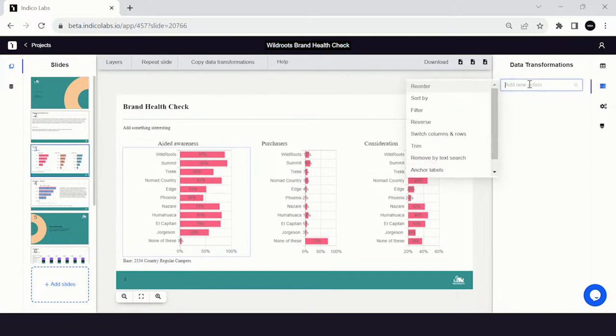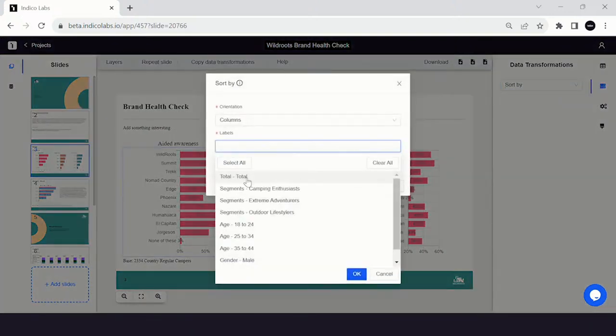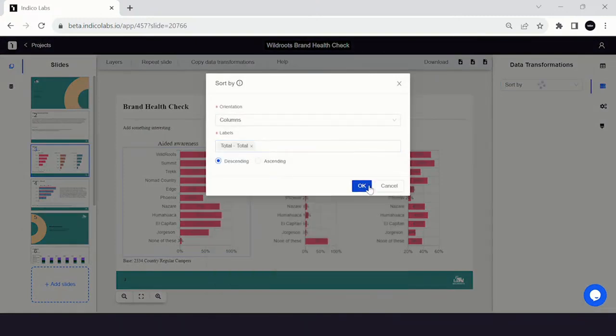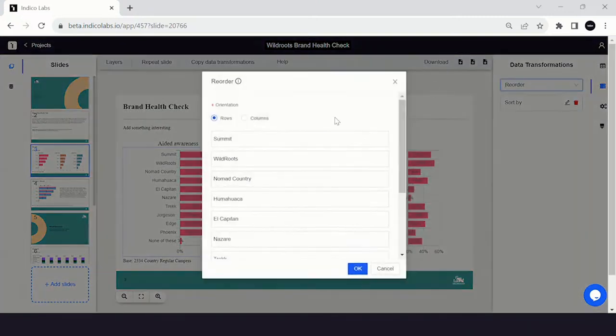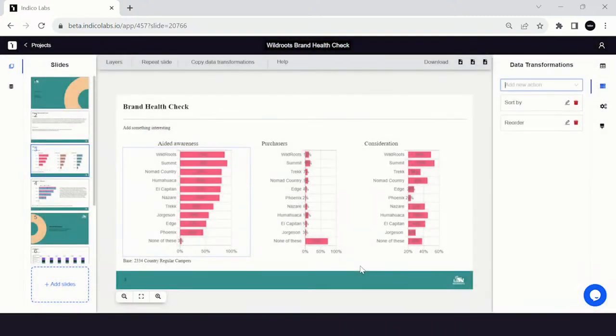So first up, add new action and sort the data. Simple as that. I want to sort by total. And that's done. But Wild Roots now appears second down in the list. I want to just bring that up to the top. If you remember in the PowerPoint, that top bar was a different sandy color. When we export, that's going to be retained, and that is reserved for our Wild Roots brand. So I'm going to use the reorder function, and I'm just going to drag and drop Wild Roots to the top and hit OK. There we go.